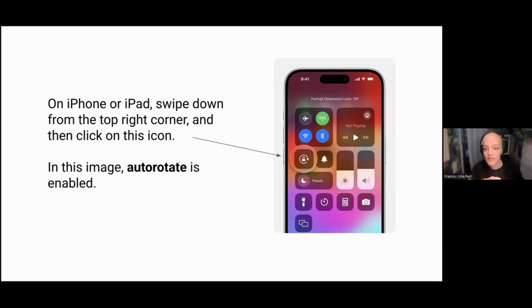So if you've ever wondered how to turn that on or off, that's your quick way of doing it. Swipe down from the right, make sure that is either on or off depending on your preference. But if you like to watch videos full screen, make sure it's on.